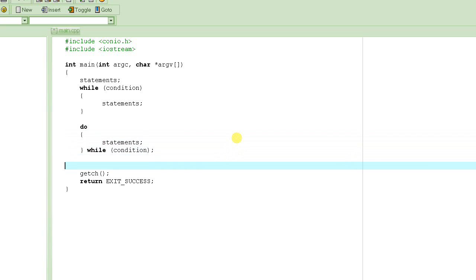So as an example, let's write a small program. Let's do this problem. The problem is that we are going to write a program that's going to input numbers from the user repeatedly. So we have to do something repeatedly. That means that we have to use some kind of loop.